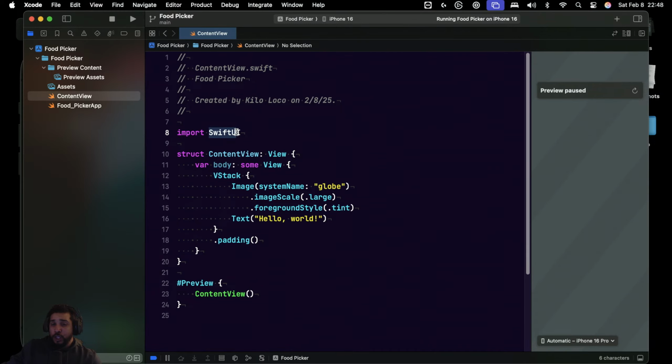SwiftUI, no space. SwiftUI. That is a framework. We don't need to go into the differences of framework. You'll hear it being called a lot of different things. Just know that people use them interchangeably. It's called framework, library, package. They're usually all the same thing.